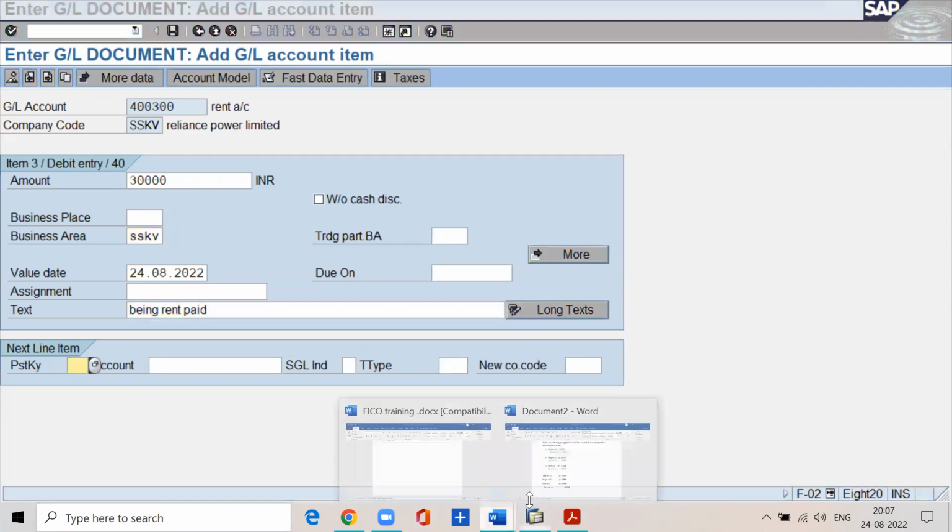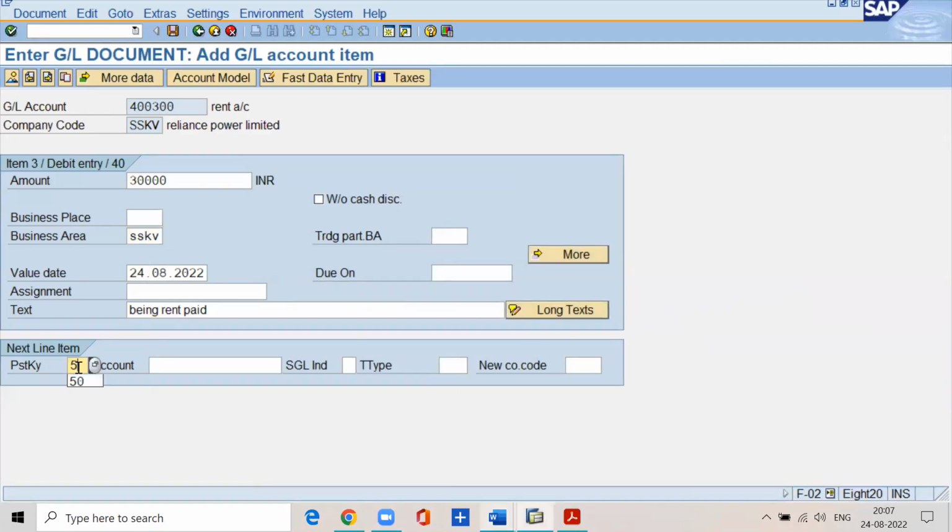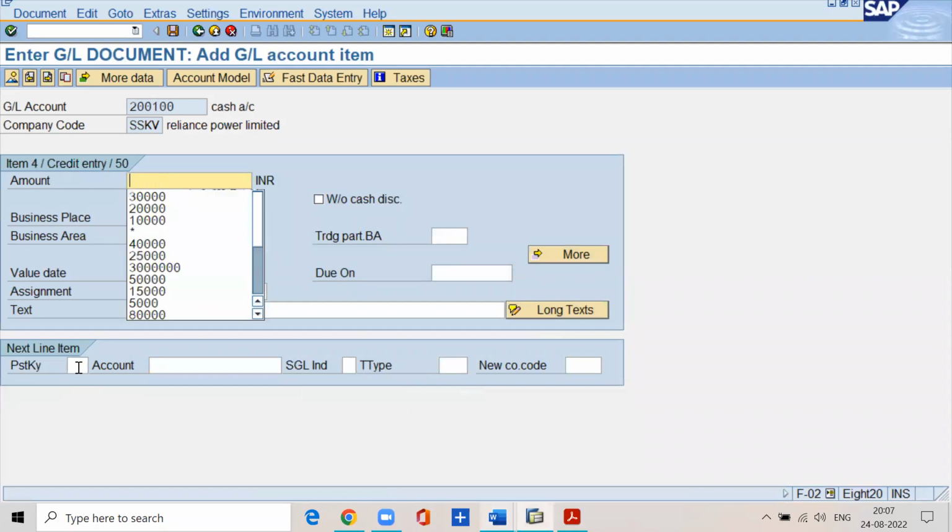Then cash account is to be credited. So posting key 50. GL account is 2,100,000. Click on enter. So you can enter 60,000. Otherwise, you can enter asterisk. The system will copy the amount columns of all the previous line items, plural number.